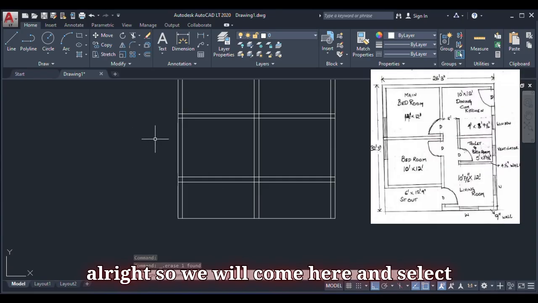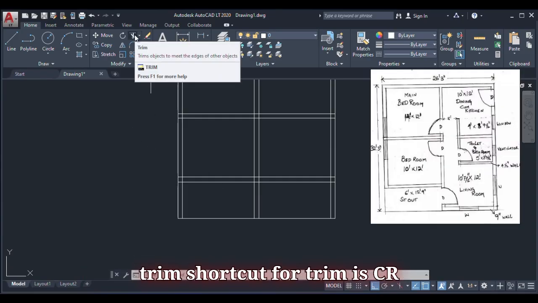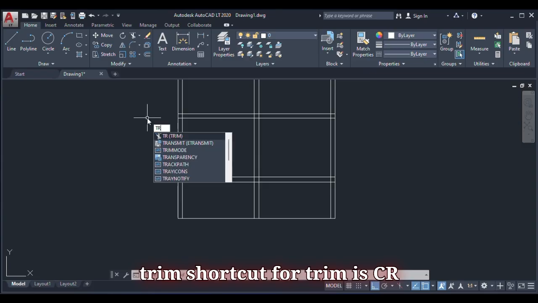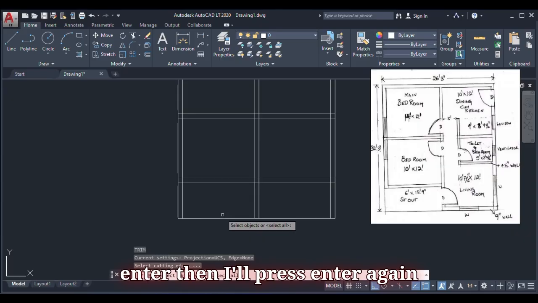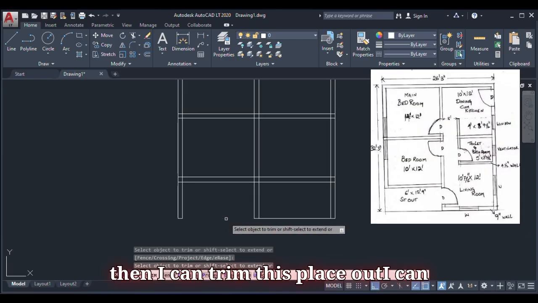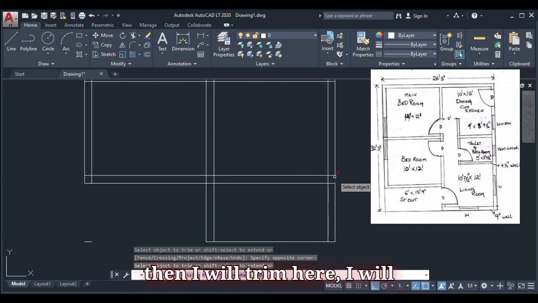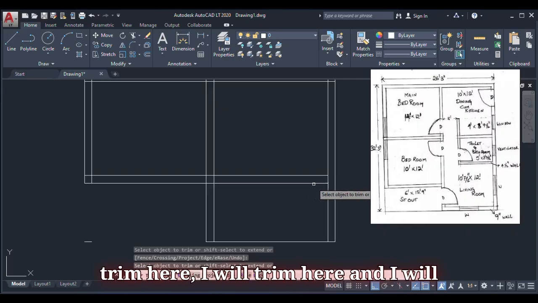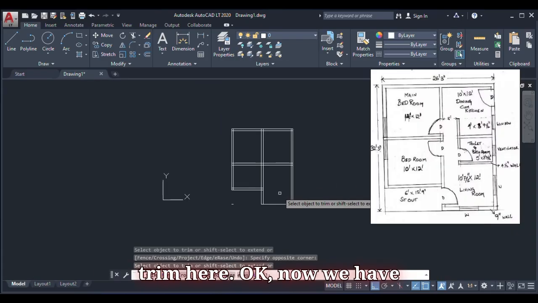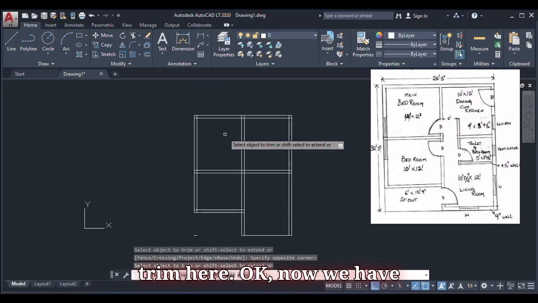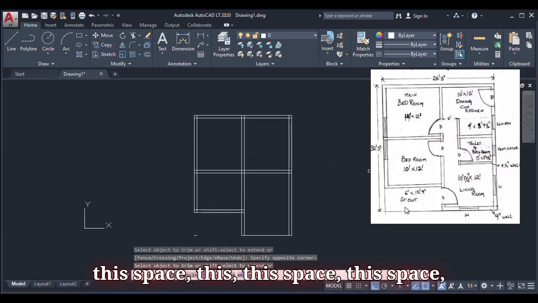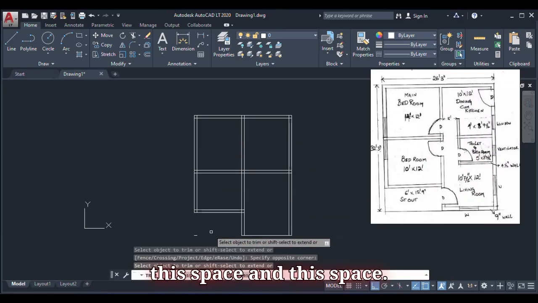All right, so we will come here and select trim. Shortcut for trim is TR. Okay, when I select here, I'll press enter, then I'll press enter again. Then I can trim this place out. I can as well trim this place. Then I will trim here, I will trim here, I'll trim here, and I'll trim here. Now we have this space, this space, this space, this space, and this space.